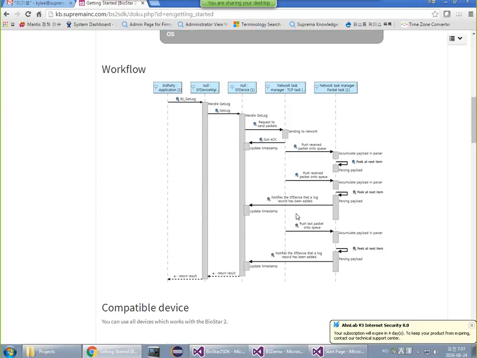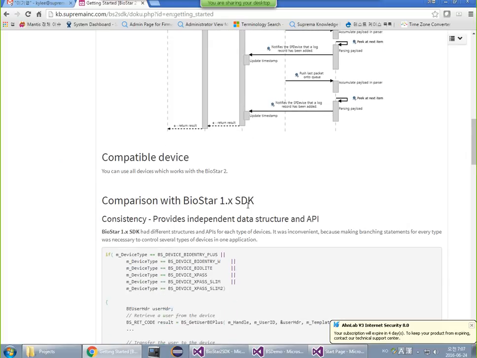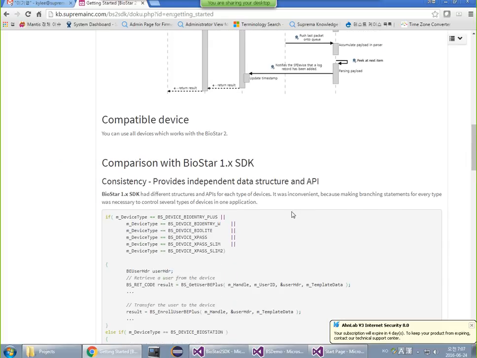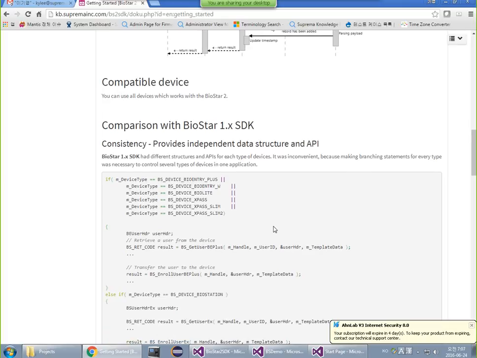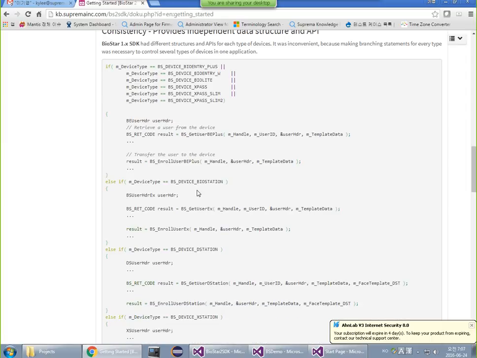This is the basic workflow. You can refer to the page. For a short explanation, if you have been using our BioStar 1 SDK, you might be quite familiar. We had several functions for one feature. So let's say if we are enrolling a user, there were separate, different structures for the user. There were different functions per device for enrolling the user.